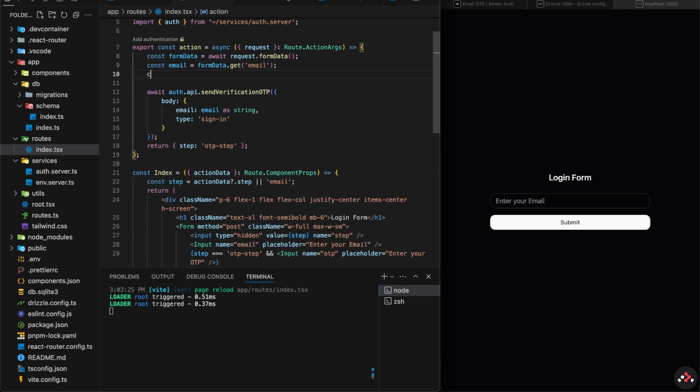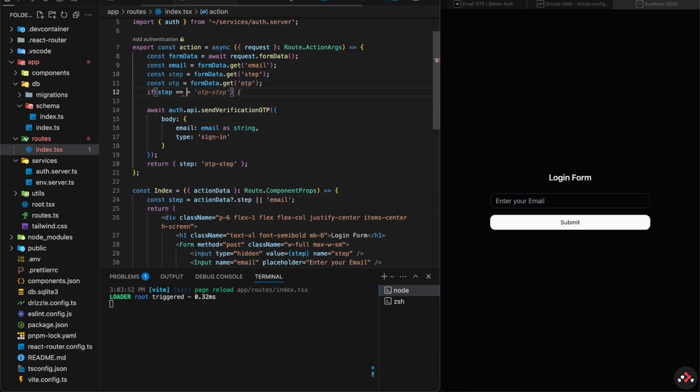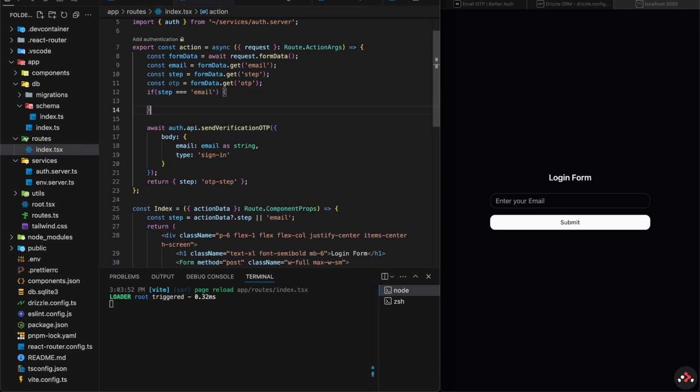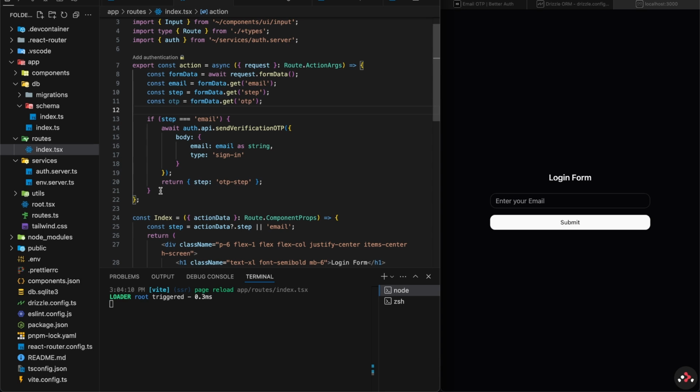Now in our action, let's get the step and also the OTP code. And we want to send the verification OTP only when the step is equal to email. Now when that's done, we also need a way to sign in with this OTP code.